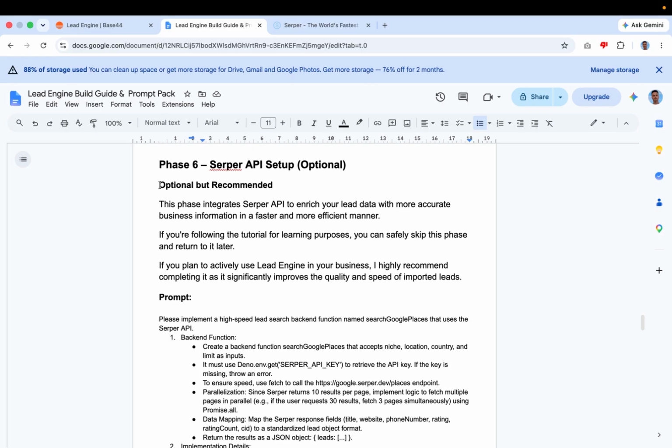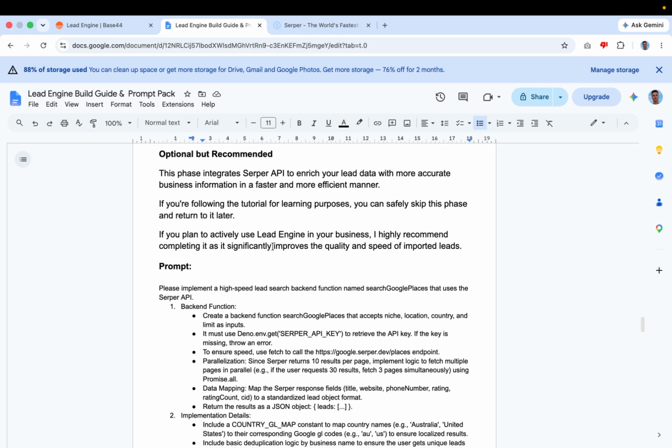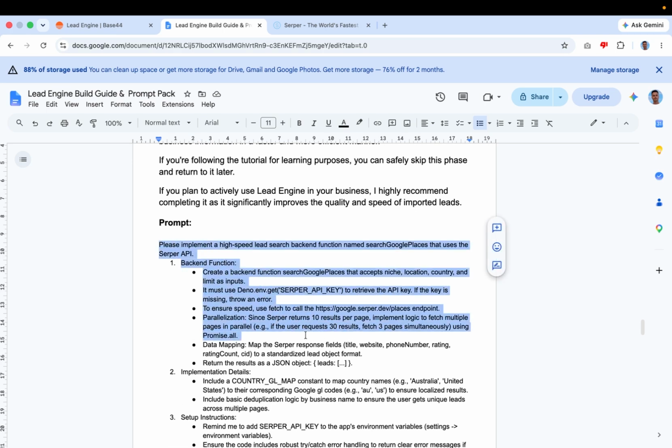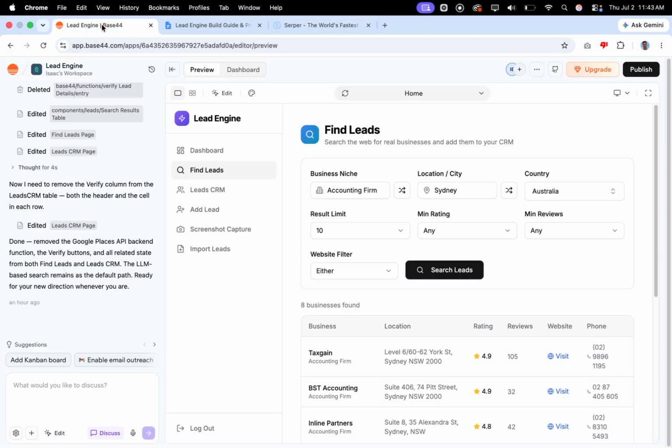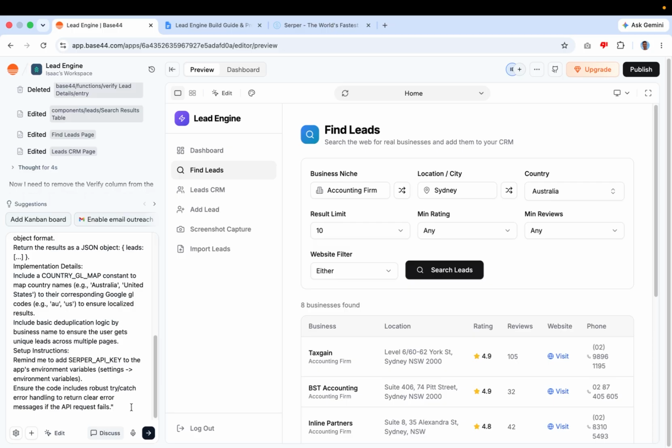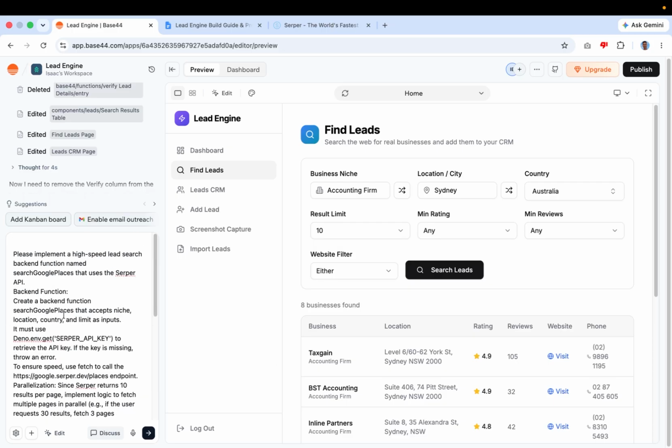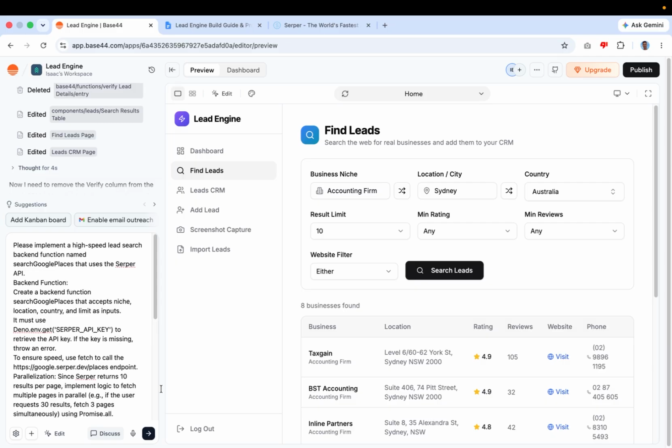Okay, so you're going to go to phase 6 here, the Serper API prompt. If this is what you want to do, you're going to copy this prompt here. We're going to copy that, and then we're going to put this in here. I'm going to go back here, take it out of discuss mode if you've got it on, and paste it in there. Have it ready to go and hit enter.